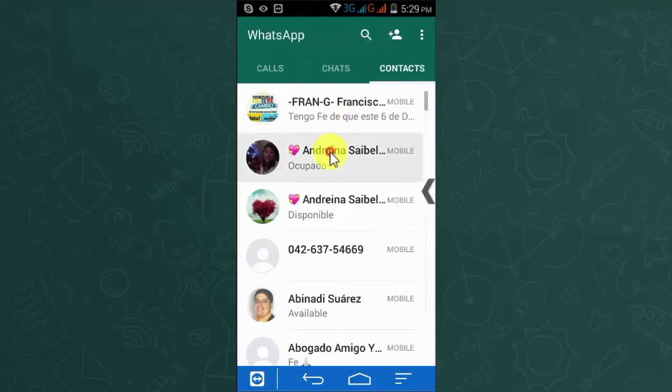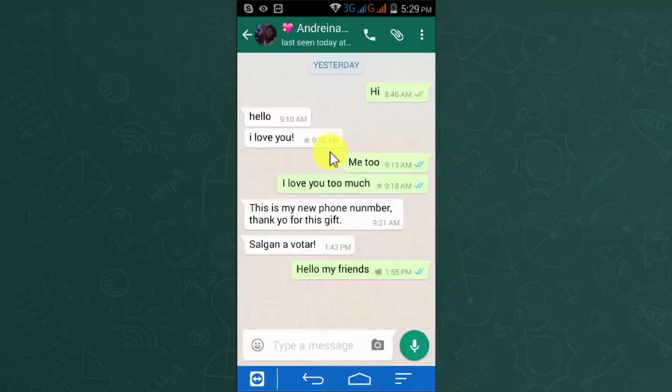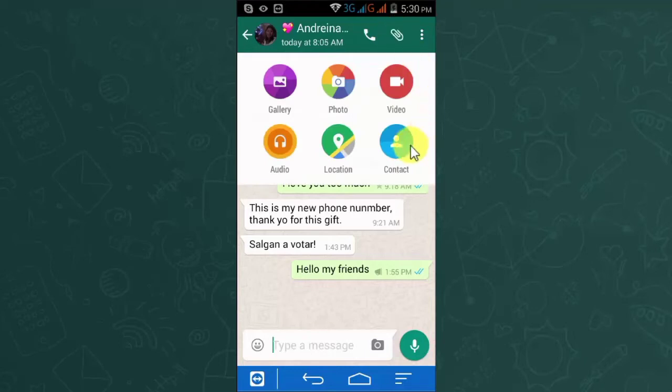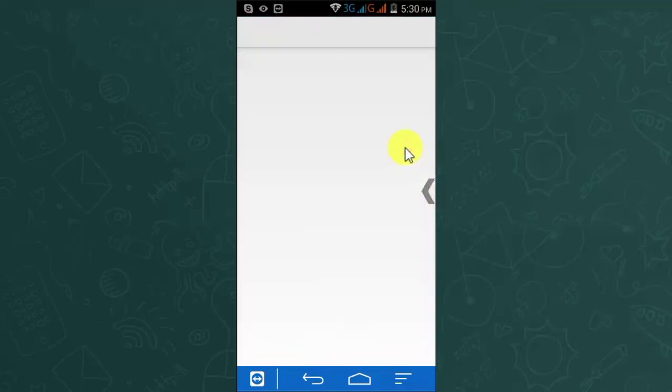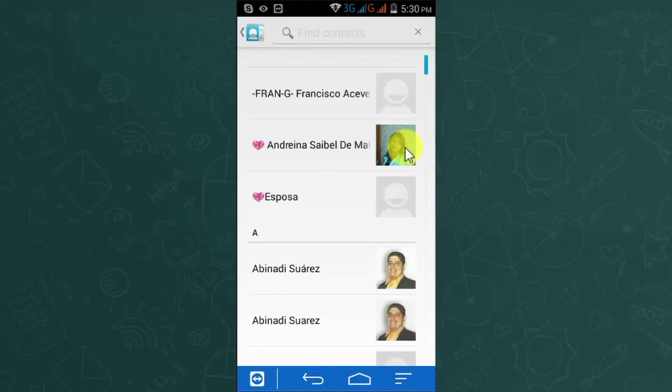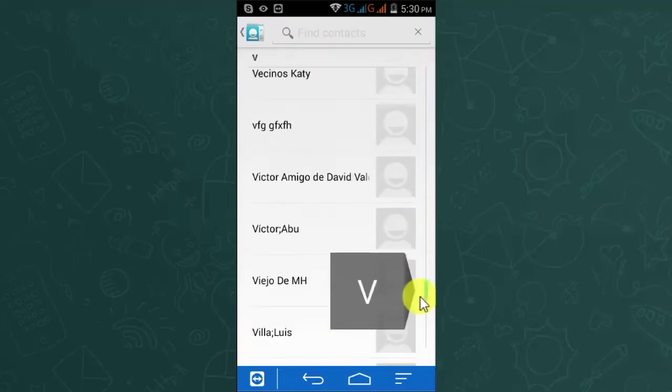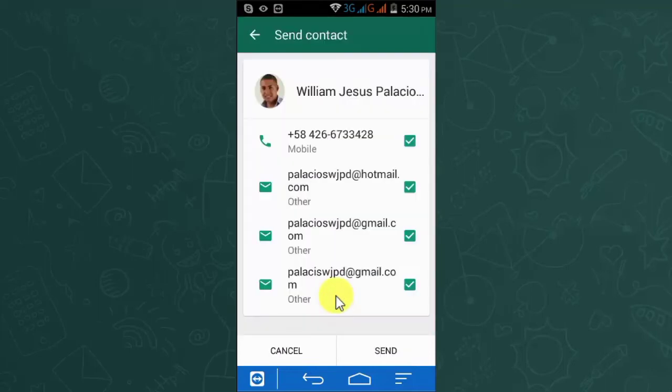You can also send contact information through a chat. It is very easy. You simply click on the Attach File icon that looks like a small paperclip and select Contact. When you click on it, your WhatsApp contacts list will be displayed. Look for the person you want to send information from, select the information you want to send, and click Send.